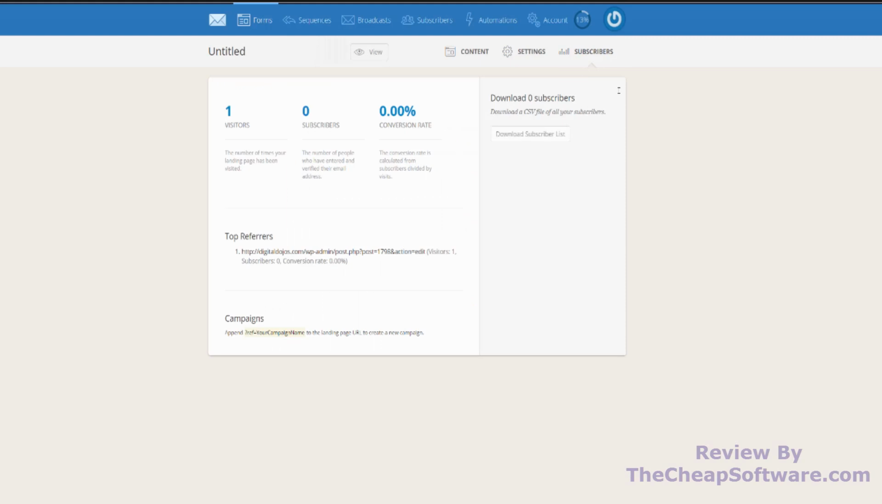Of course, within that last tab of the form, you can view subscriber data. So once you have that form set up, you can see it showcases that one visitor already has seen the form. It showcases if they subscribed, and if they did subscribe, it'll showcase the conversion rate based off your numbers. You'll see the top referrers. This is actually the link that I embedded the page in. As well as the ability to download the subscriber info into something like a CSV file.